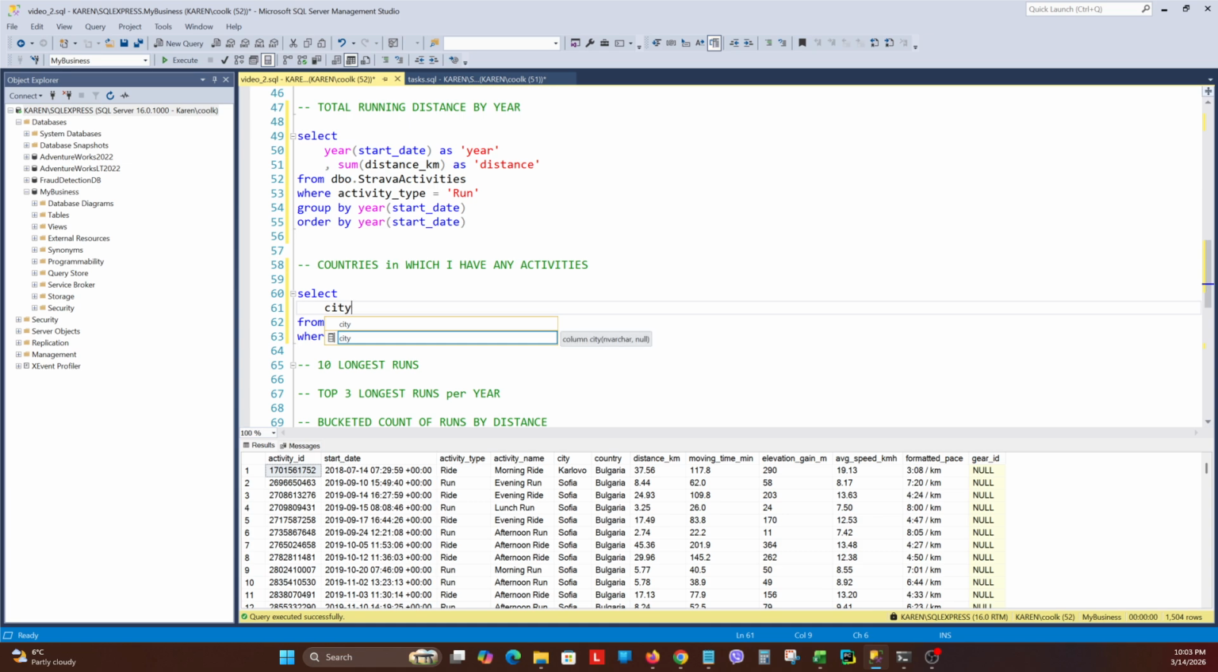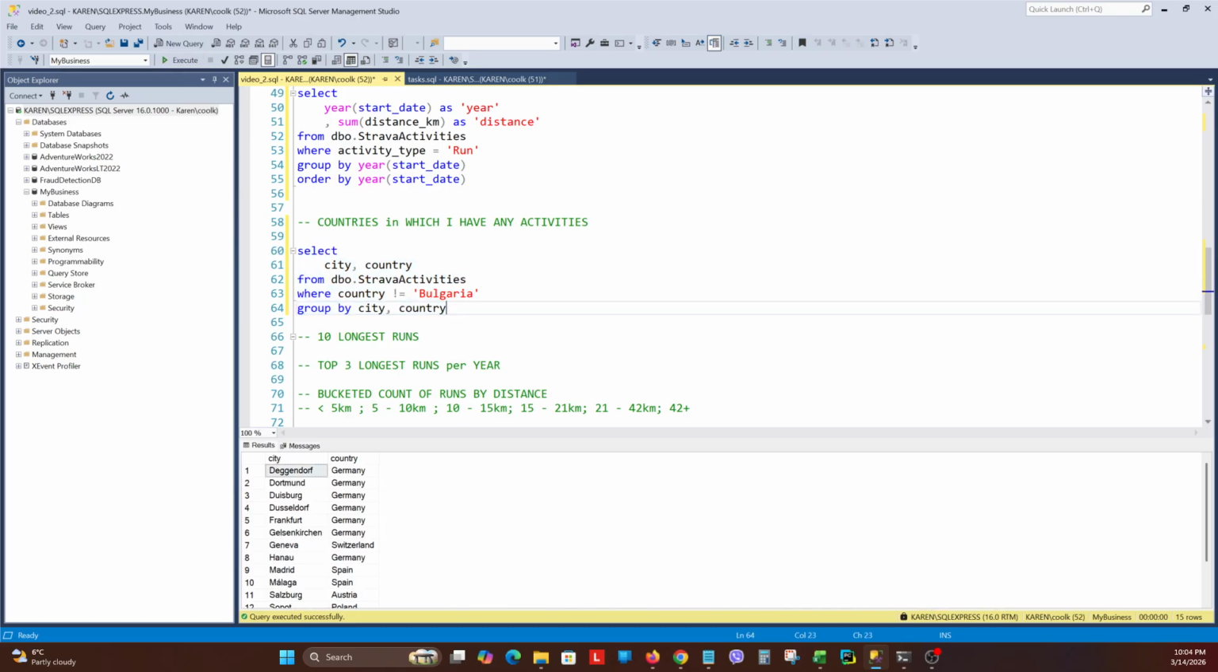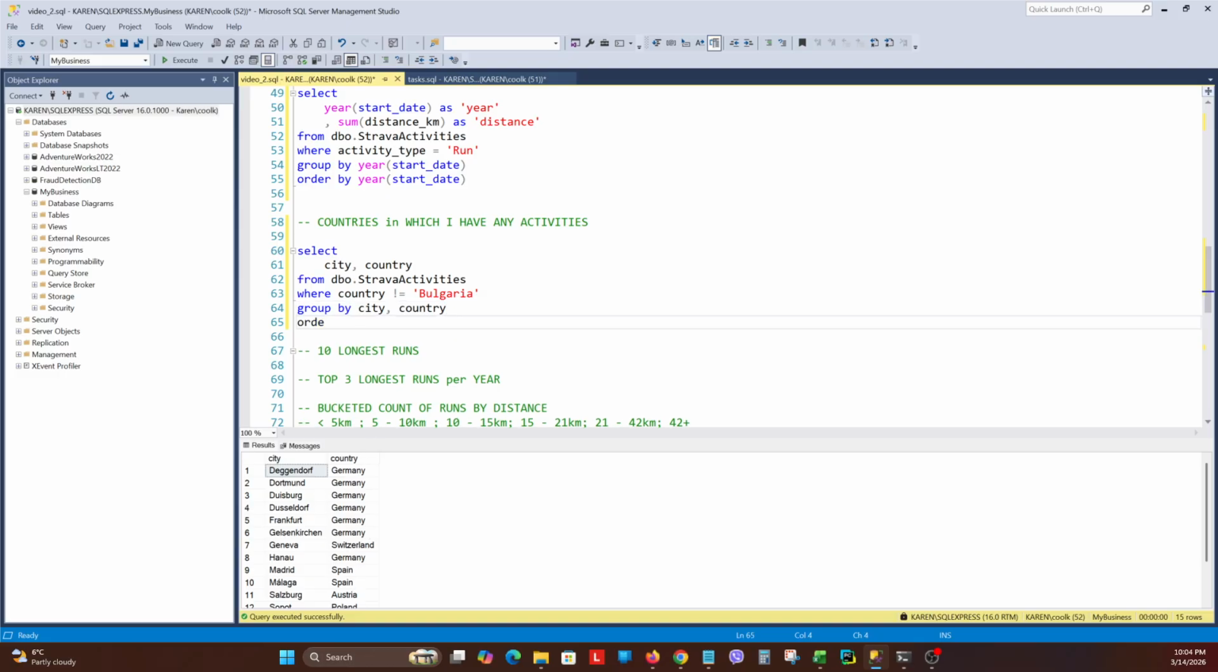I can write here city, comma country, and if I use group by city, comma country, this will leave only the unique combinations of city, country. And if I click execute, and maybe for better visibility, I will order the data by country. So order by country, and this will order in ascending order from A to Z.